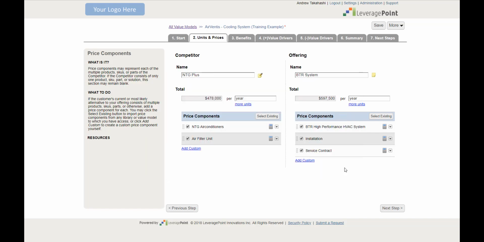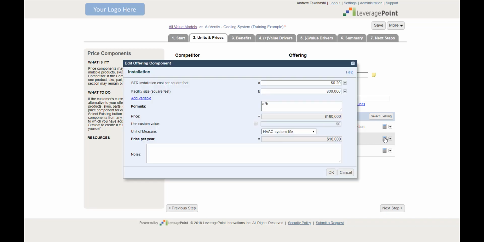Let's look at another one of our offering price components, installation. Here we have two variables, BTR installation cost per square foot and facility size. Our formula multiplies these two to get a total installation cost. Notice the unit of measure here is HVAC system life, which makes sense because you only install once. This gives us a yearly cost of $16,000.